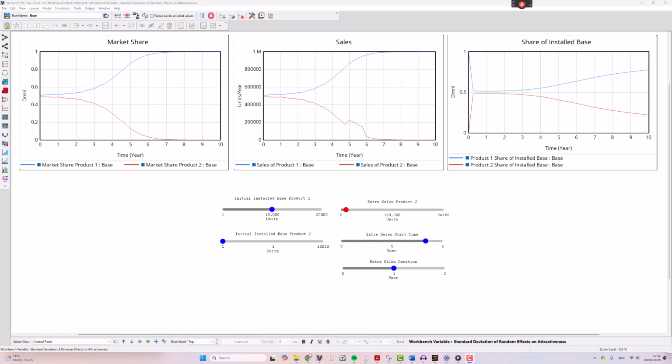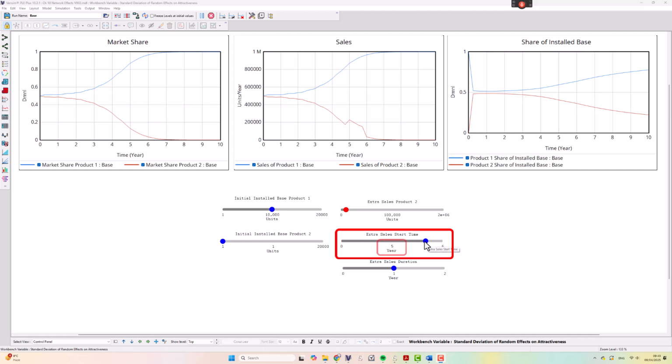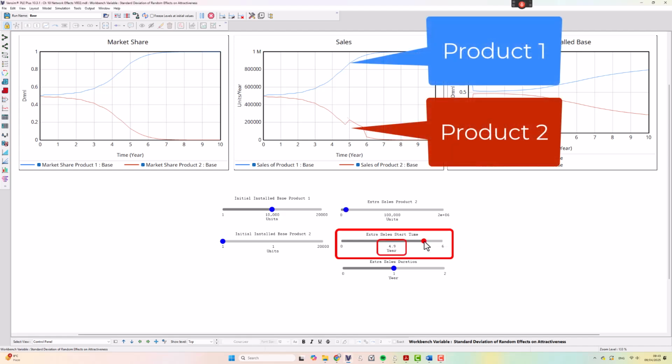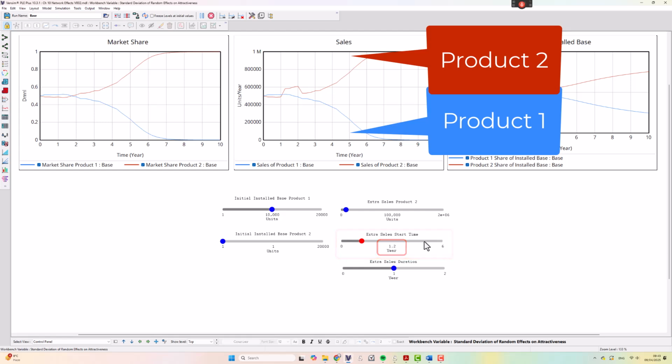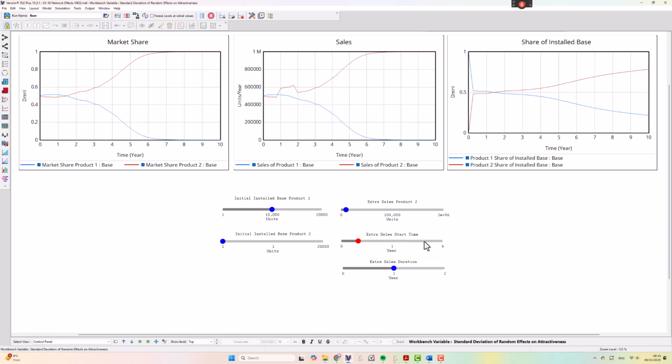What about if you did that sales campaign earlier in the life cycle? Would that make any difference? Well, let's see. We'll leave the sales boost at 100,000 units, but we'll move the start of the extra sales time back from 5 years to 1 year. And now we can see it changes the outcome entirely. Once we brought that extra sales start time back to 1.8 years or earlier, the graph flipped. And then all of a sudden, product 2 dominated the market.